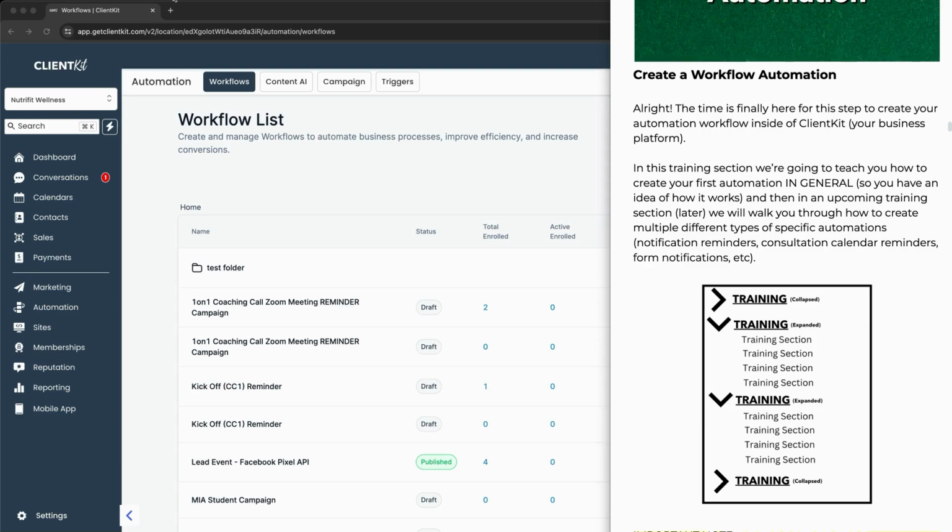We're going to help you get your first automation set up in general, so that you have an idea of how all of this works. And then later on in this training, because remember, we're right now in the automation training, right? Right now we might be on this training section. A couple training sections down, we're actually going to help you get specific automations set up, because in fact, we already have a lot of those built out for you, so you don't have to build them from scratch. When we say specific, we're talking about consultation, calendar reminders, emails, SMS, all of that kind of stuff is already built out for you.